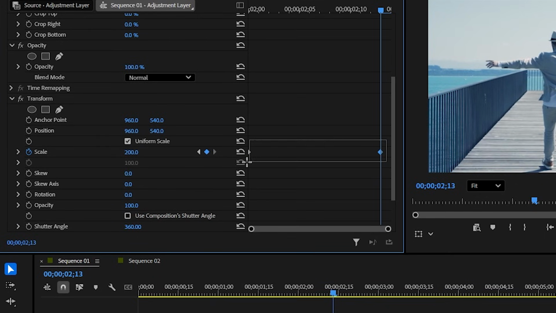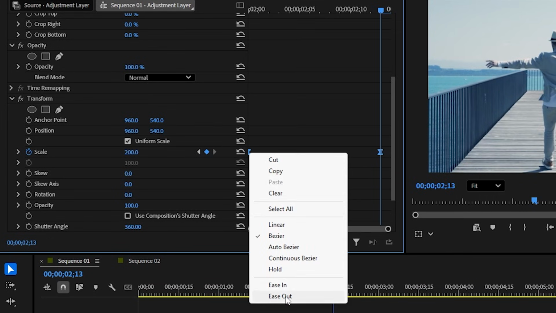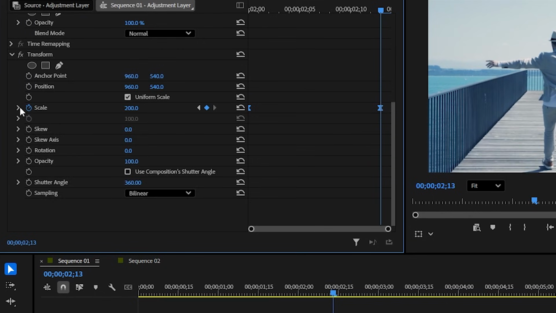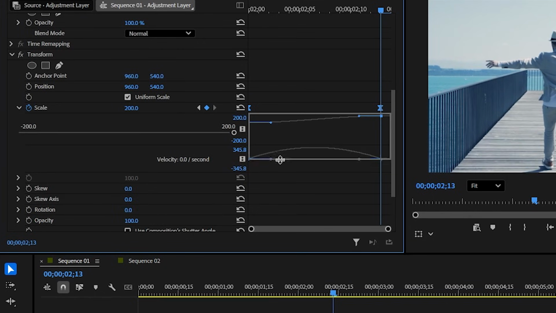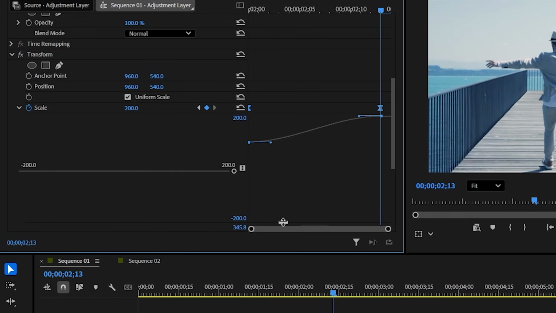Now highlight both keyframes and right click, then select Ease In. Now do it again, but select Ease Out this time. Expand Scale to expose the sliders, then click and drag this line down to better show our keyframes. Now click and drag the left slider all the way to the right, then drag the right slider all the way to the right so your graph forms a nice curve which acts as the acceleration.